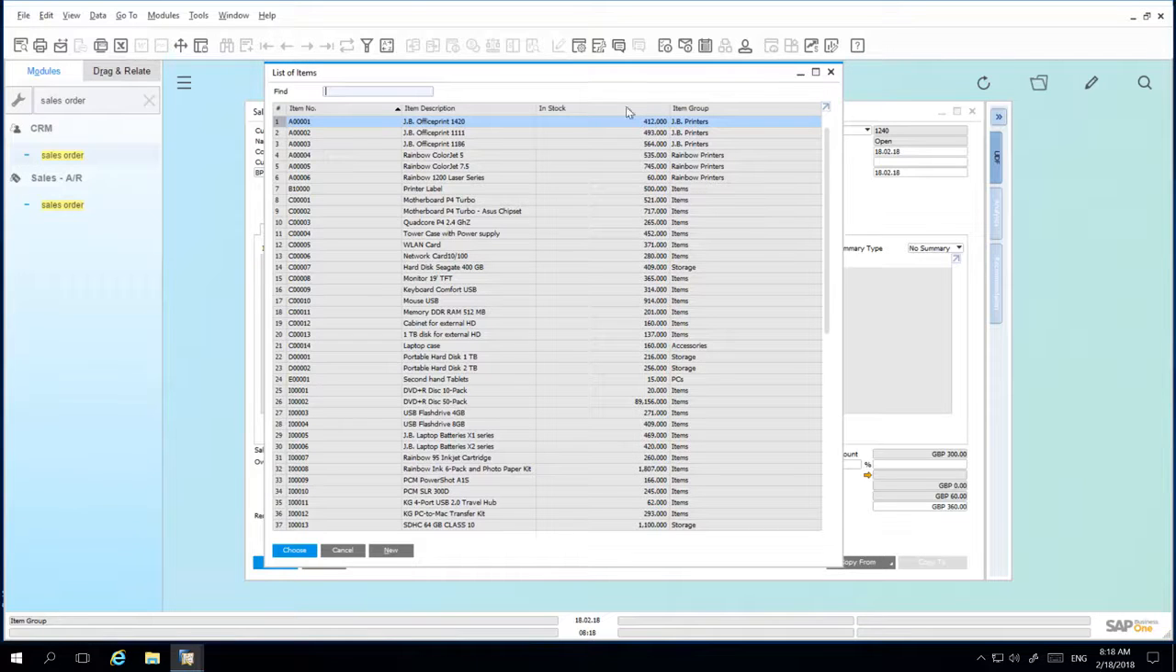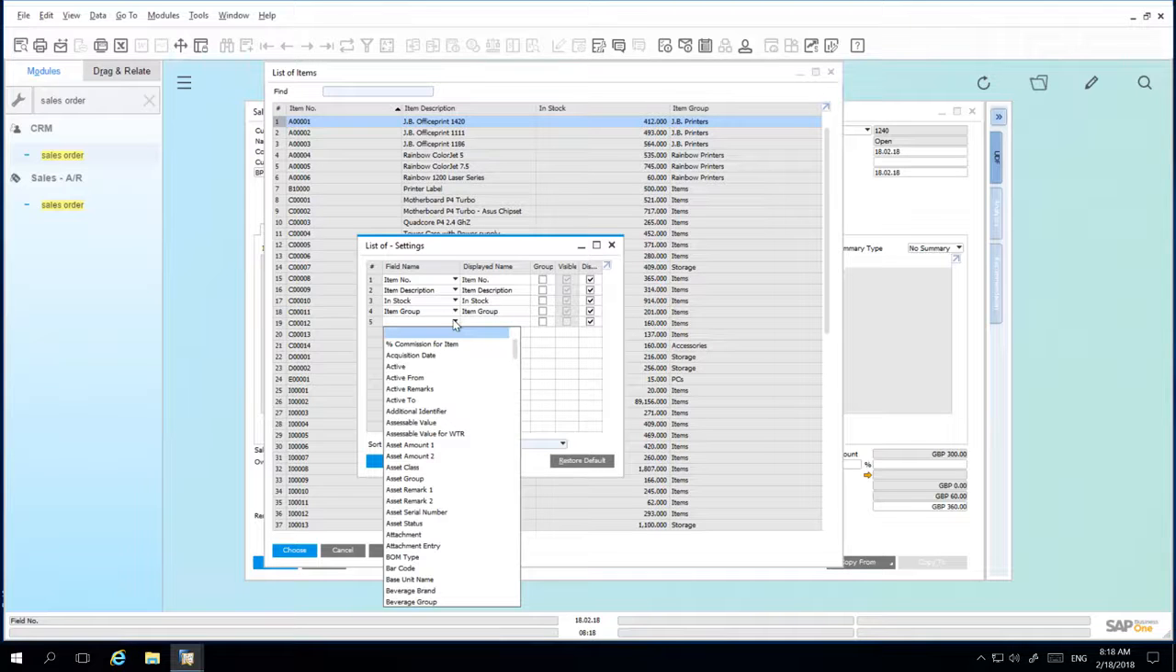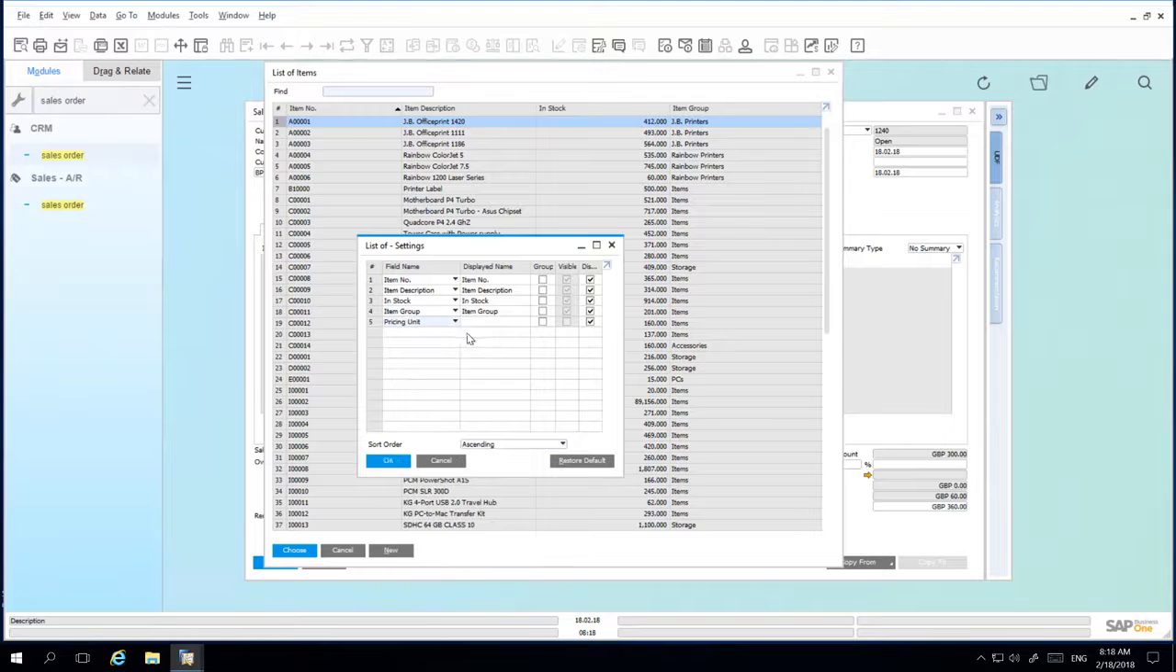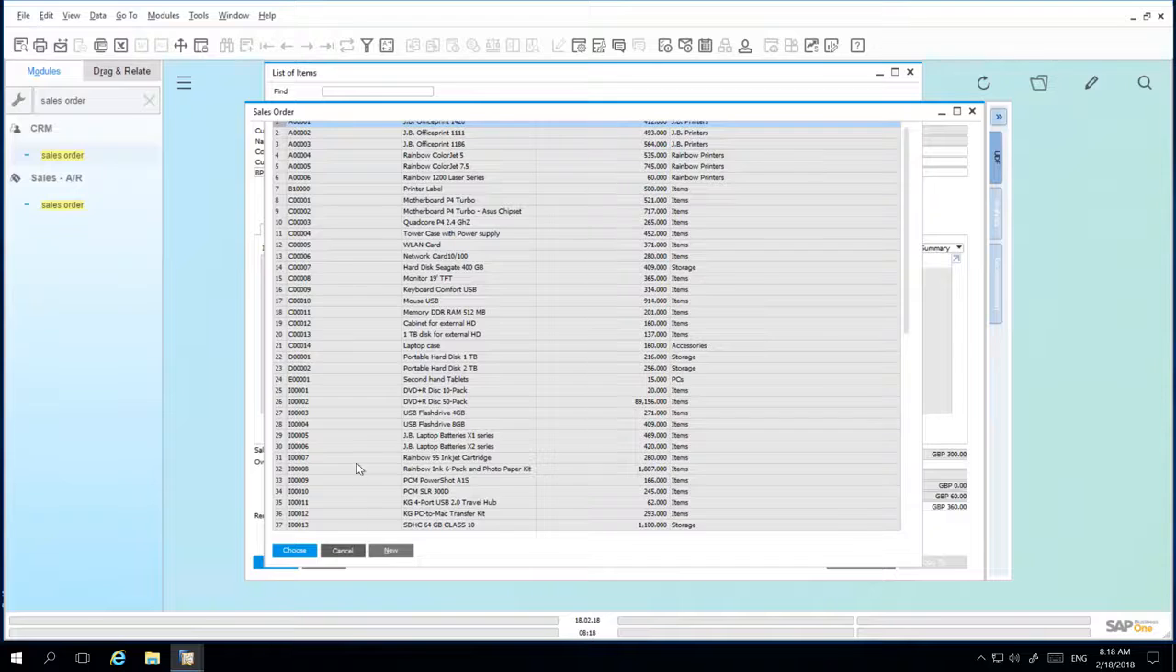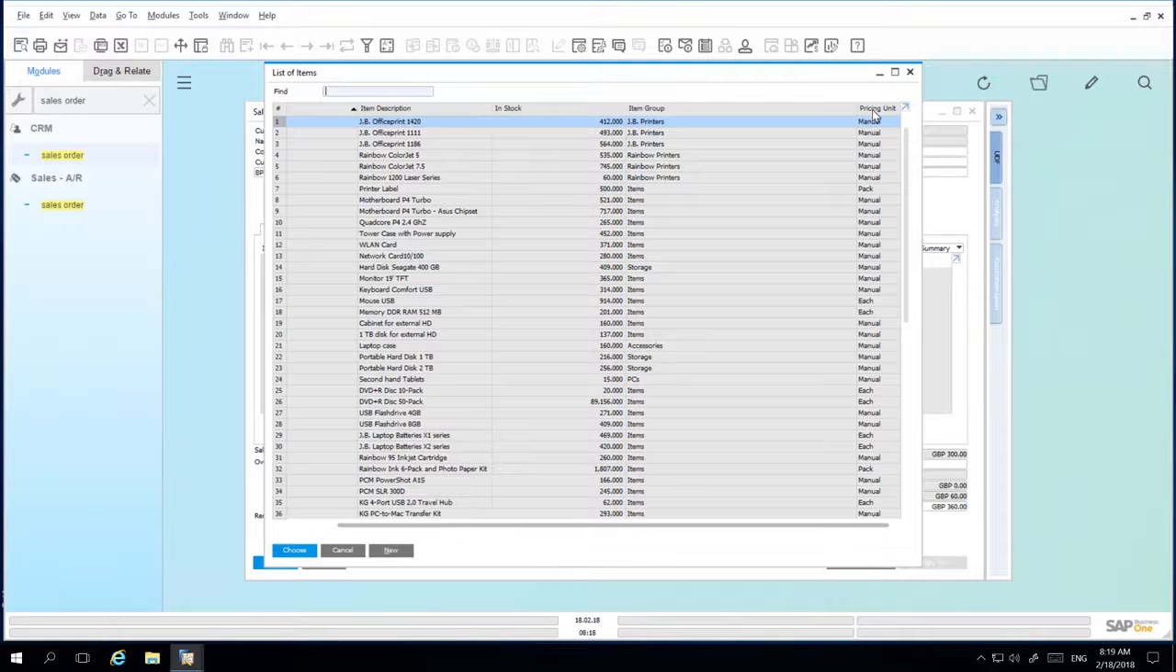To do this, you simply navigate to Form Settings, and then I select the field Pricing Unit. So the next time I go into my list of items, I will now see that the new pricing unit field has been added to my list of items window.